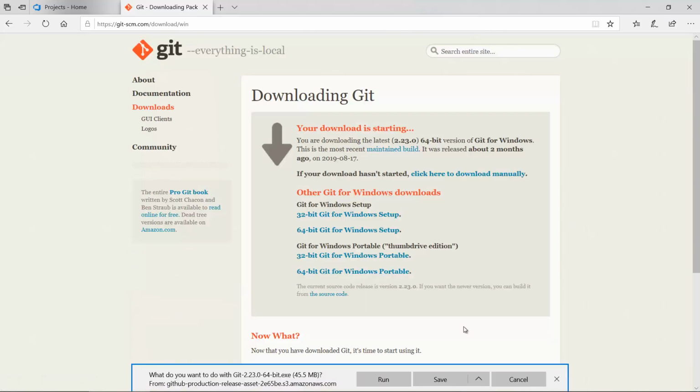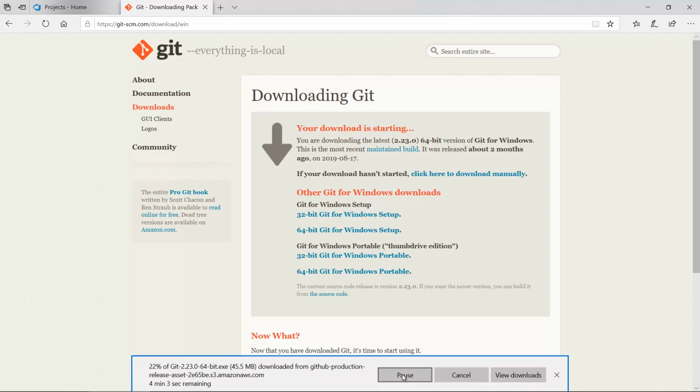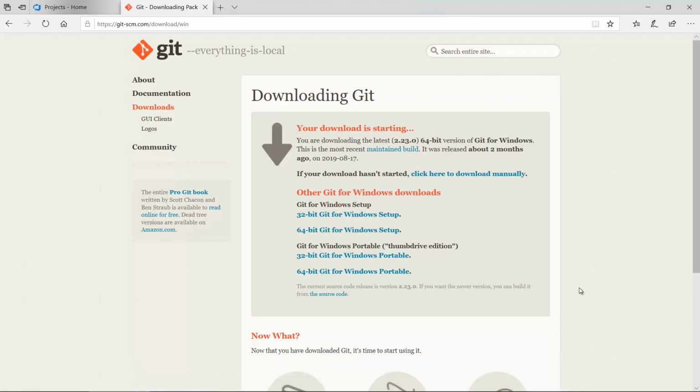Now we have to install Git in our local system. There are two ways. Either you can save the file physically and then run it to install it on the system, or you can directly run it from the browser over here. Simply click on the run button. Once you click on the run button, first it will download the file and run it automatically. I have already installed Git on my system, so I'm going to cancel it. Once you download the file, you have to click on the next buttons and Git will be installed on your system.